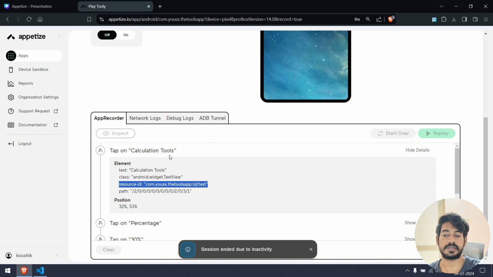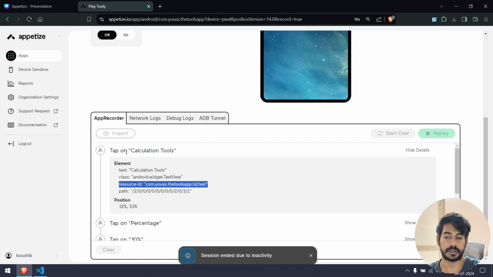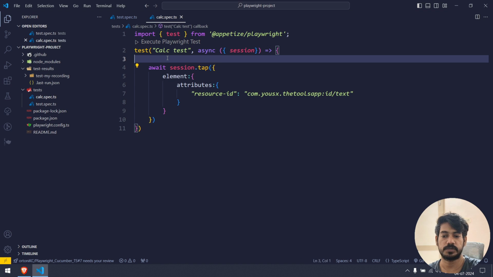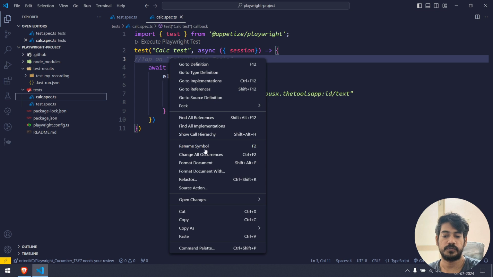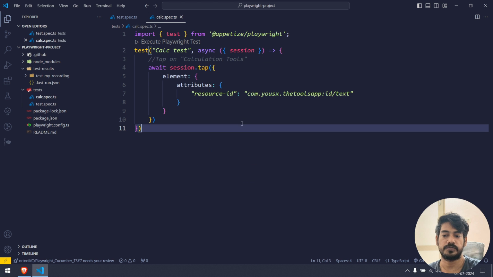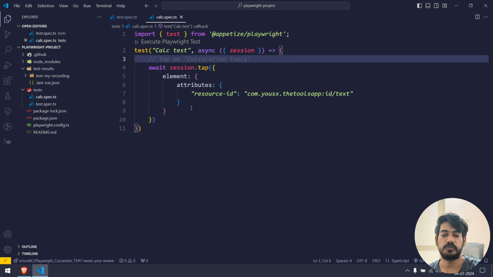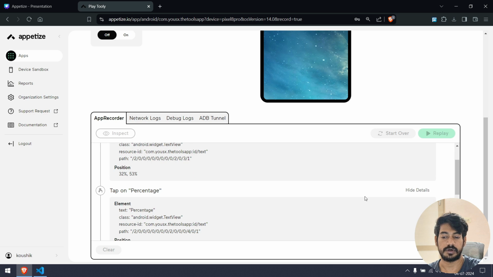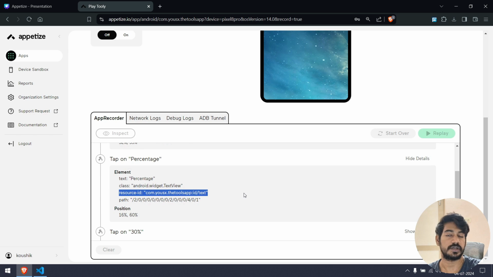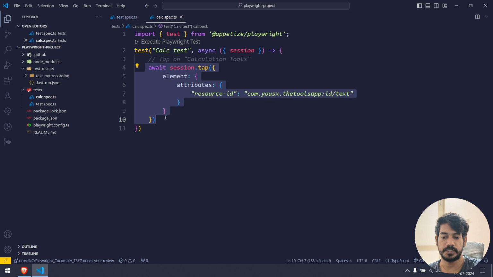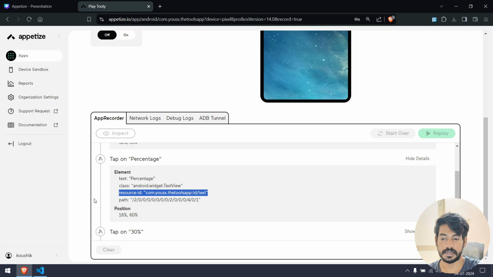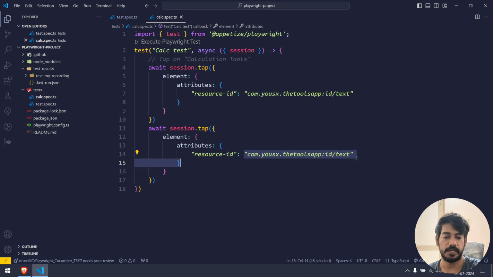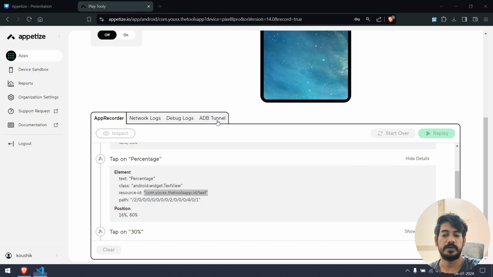This is basically your calculation tool. Okay, so tap and calculation tool. I'm just going to add a comment for our understanding. Okay, right click, format the code, which should work fine. Okay, then what we are going to do, we are going to click on this percentage here, right? So if I go and click, we can see we have this resource ID of this one. Okay, so I'm just going to copy paste, and I'm going to change this resource ID here. So copy and paste over here, right? So we have performed two steps.